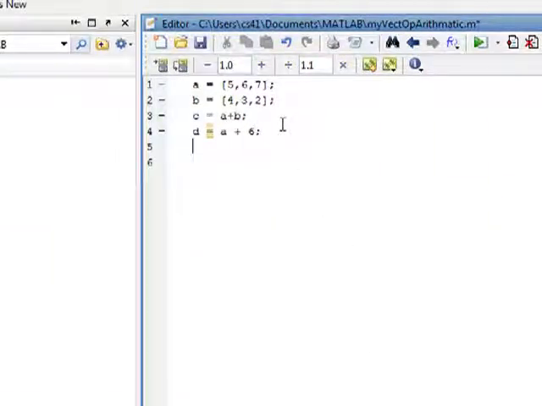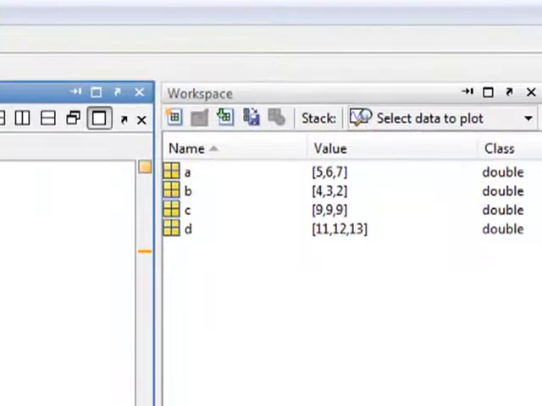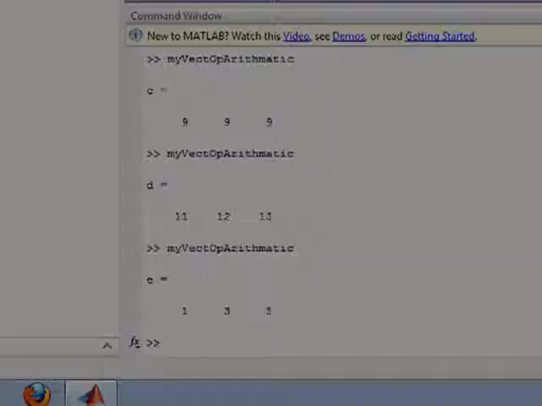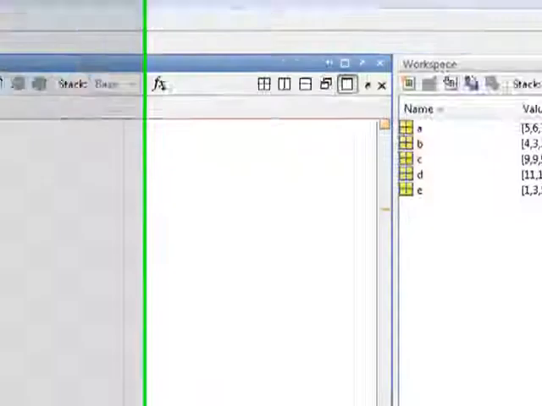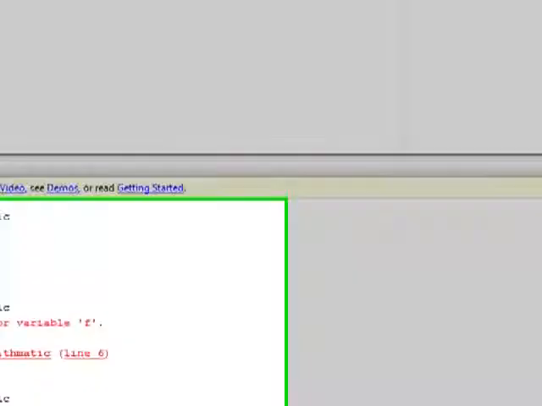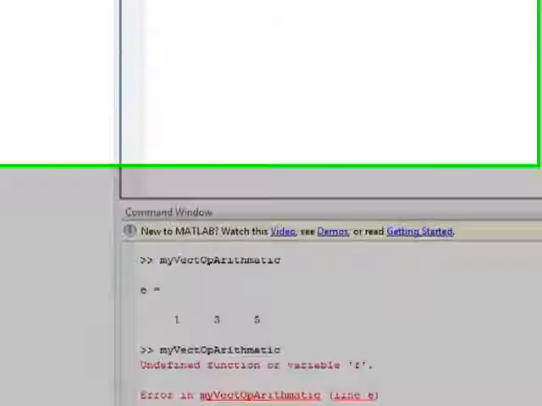Same thing with subtraction. We do E equals A minus B. We wind up with 1, 3, 5, as we do down here. And if we did F equals, let's say B minus 8, and run that, we get an oops, equal sign. Okay. So F equals B minus 8. Do that, and we get this vector here. Very straightforward, element by element, addition and subtraction.